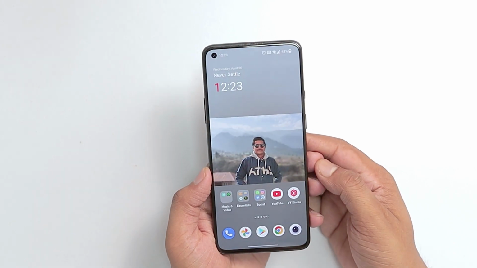Well, talking about gallery, personally I don't use the OnePlus gallery, I use Google Photos, so I don't care about that update. So yeah, basically you can see the screenshot here, so what changes you are going to get in the gallery.